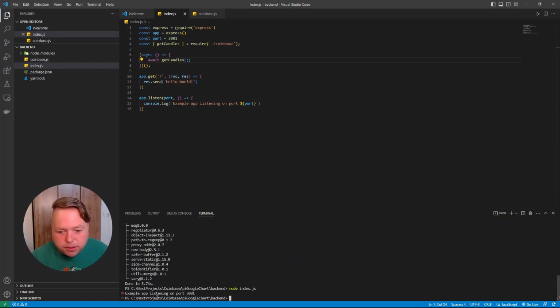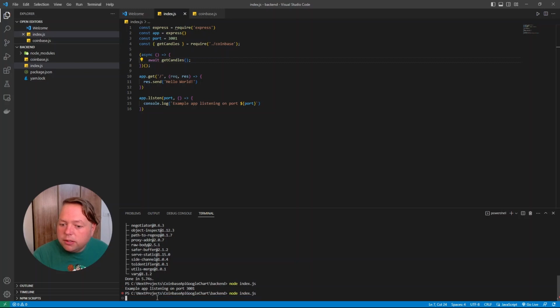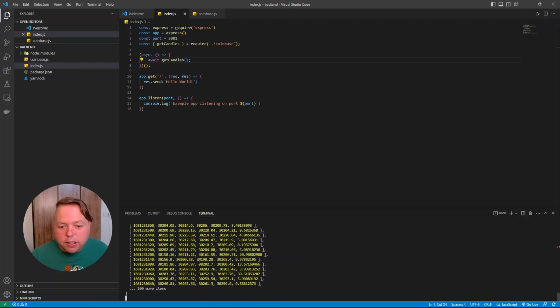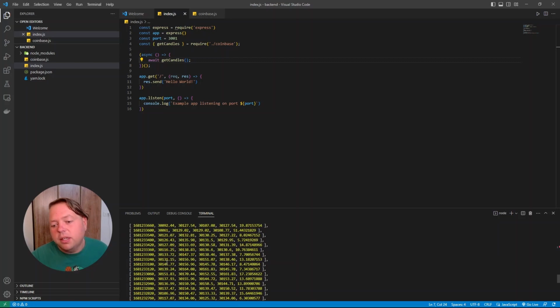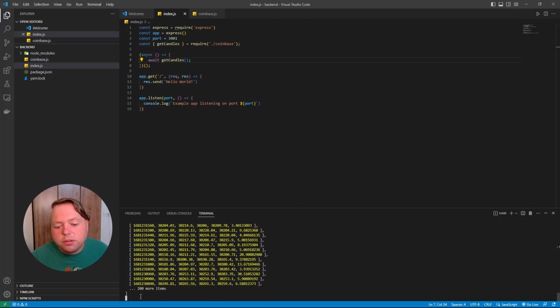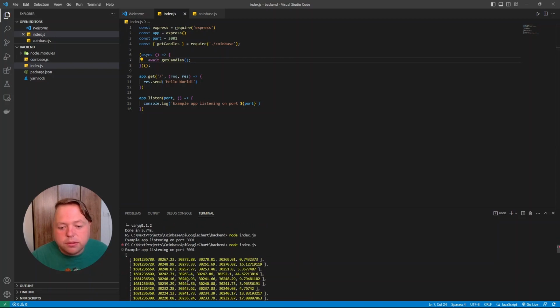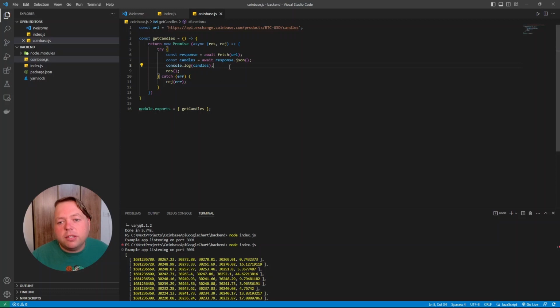So we're going to terminate the server, and now we'll restart it. And here are the candles right here, and there's many of them. So what we're going to do is take the candle information. Just to advise, it's an array of arrays that's being returned by the API, and we're going to take the first 10 of them.